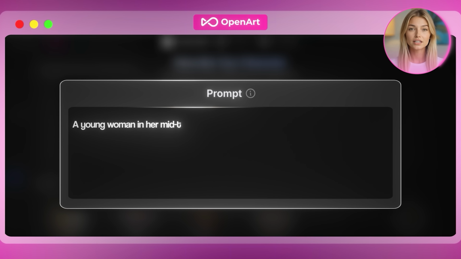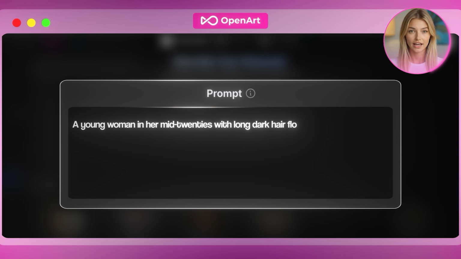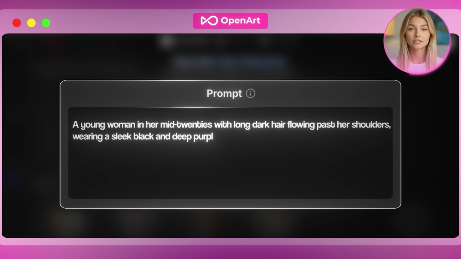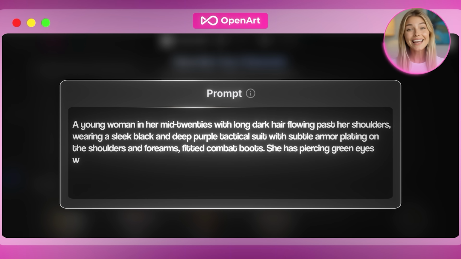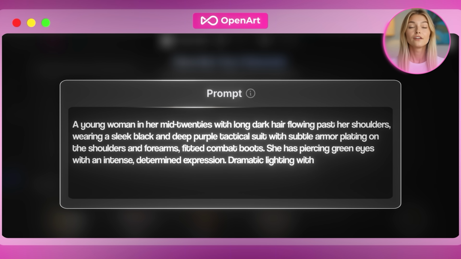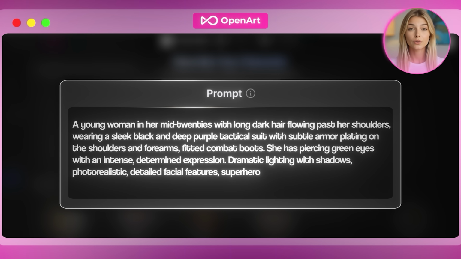A young woman in her mid-20s with long dark hair flowing past her shoulders, wearing a sleek black and deep purple tactical suit with subtle armor plating on the shoulders and forearms, fitted combat boots. She has piercing green eyes with an intense, determined expression, dramatic lighting with shadows, photorealistic, detailed facial features, superhero aesthetic.